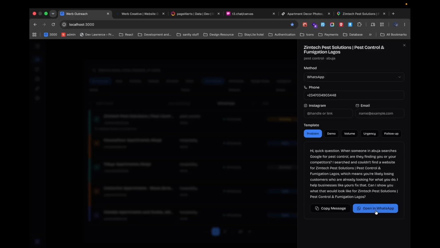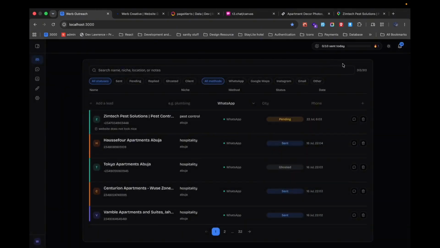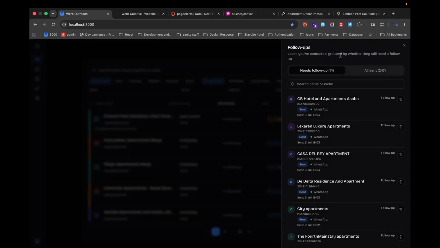Then in the real case, I click on open in WhatsApp. So if the number exists on WhatsApp, it's going to open WhatsApp and I will just basically send a message. And when I come back, it asks me, okay, well, was I able to send a message? I can say yes or no. So if I say yes, what it does is that it now adds it to the list of people I need to follow up right here.